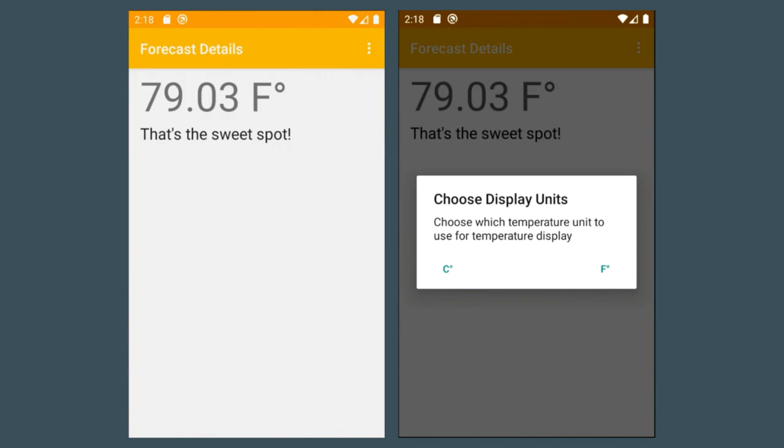Then we're going to add a menu. And when we click the menu item, we're going to show a dialog like the one in the second image here. And that dialog will allow us to choose between Celsius and Fahrenheit for our display units. We'll then save that setting so that when we restart our app, the app will show the temperature data using either Fahrenheit or Celsius.